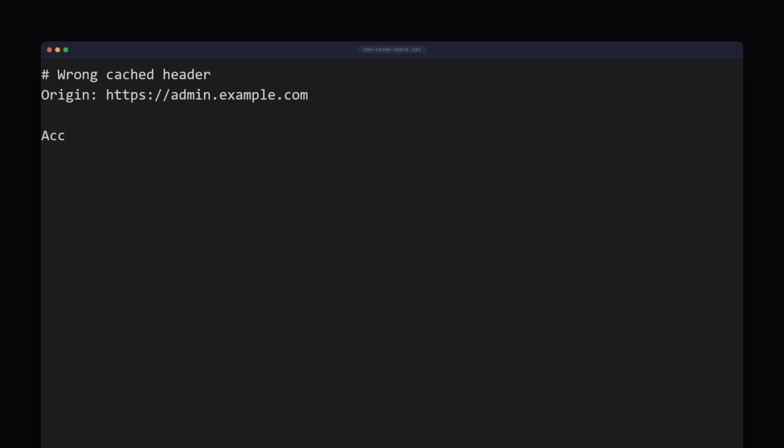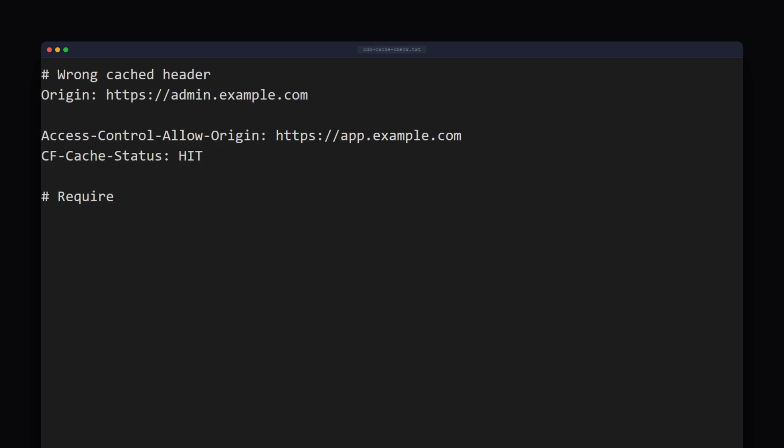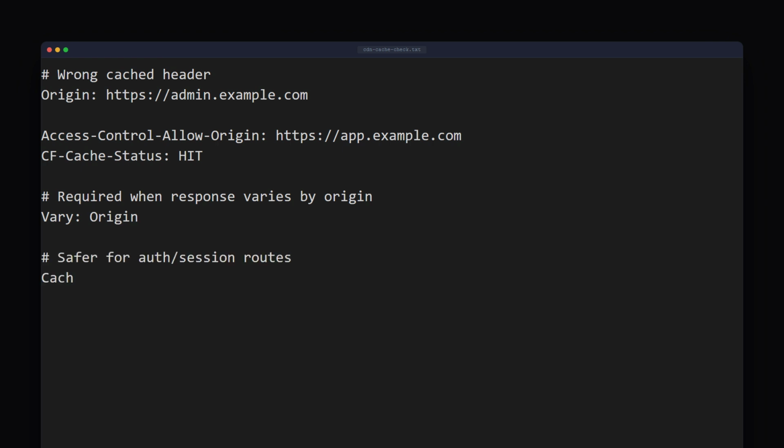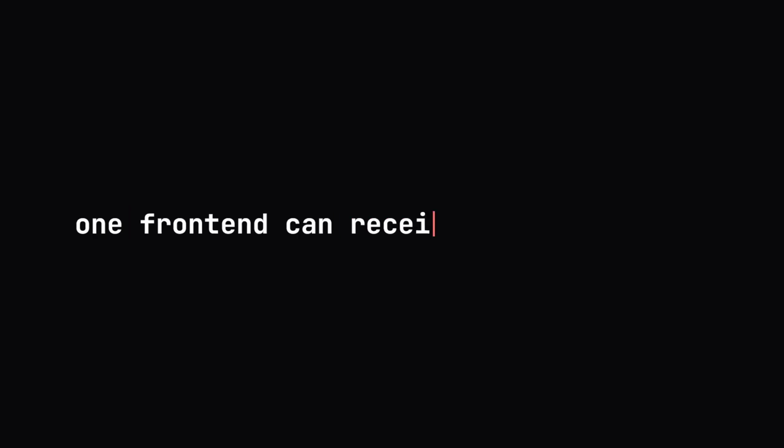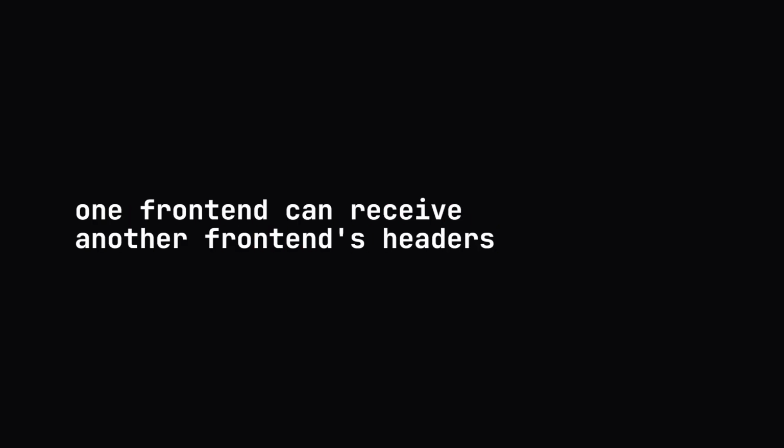Also, if responses vary by origin and a cache sits in front of them, the cache needs to treat origin as part of the variation. Otherwise, one frontend can accidentally receive headers meant for another frontend.